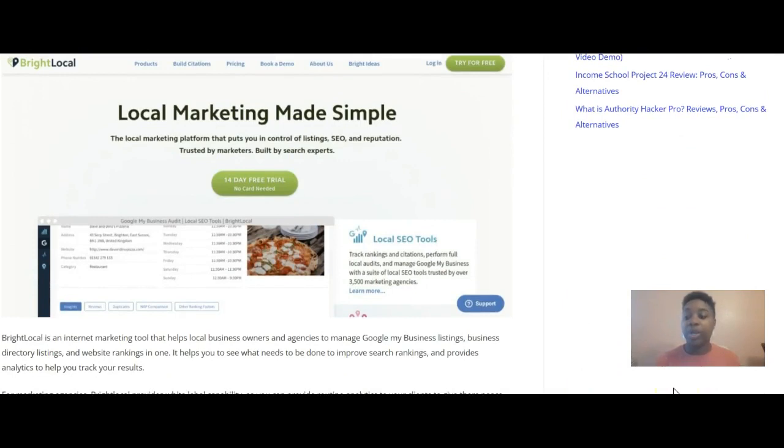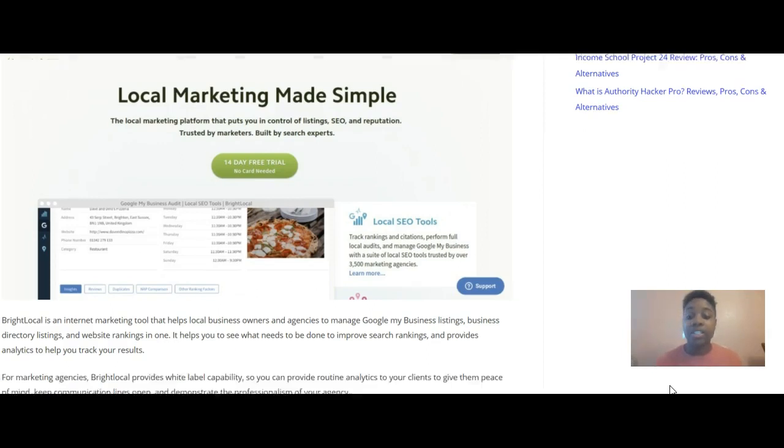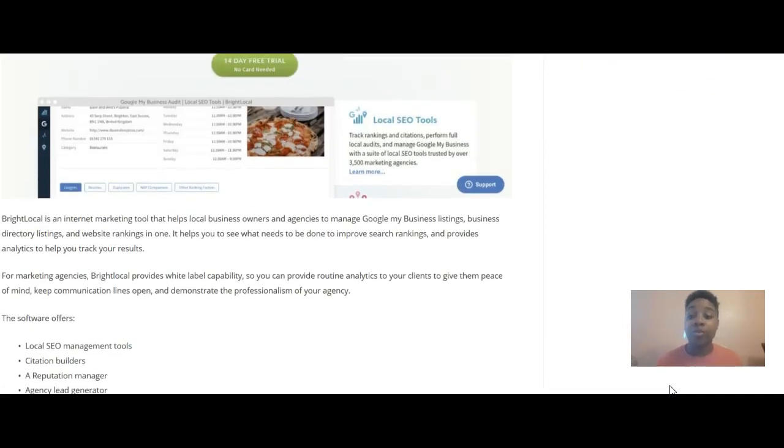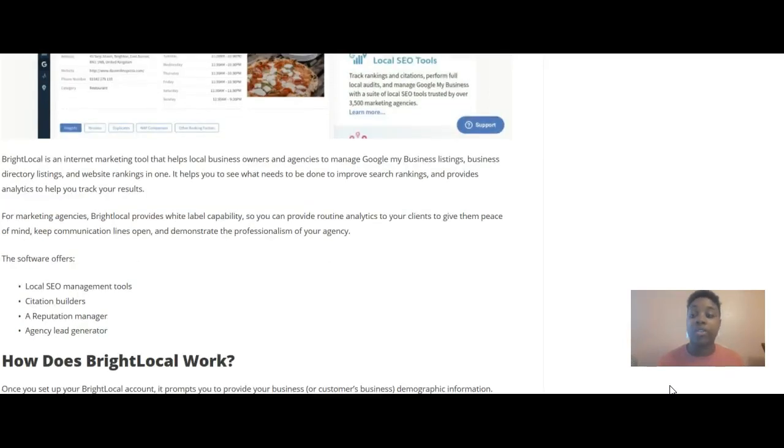So first, what is BrightLocal? BrightLocal is an internet marketing tool that helps local business owners and agencies to manage Google My Business listings, business directory listings, and website rankings in one place. It helps you to see what needs to be done to improve your search rankings, and it provides you with analytics to help you track your results.